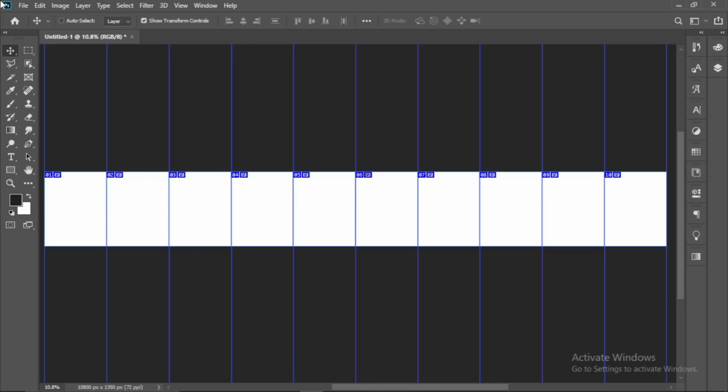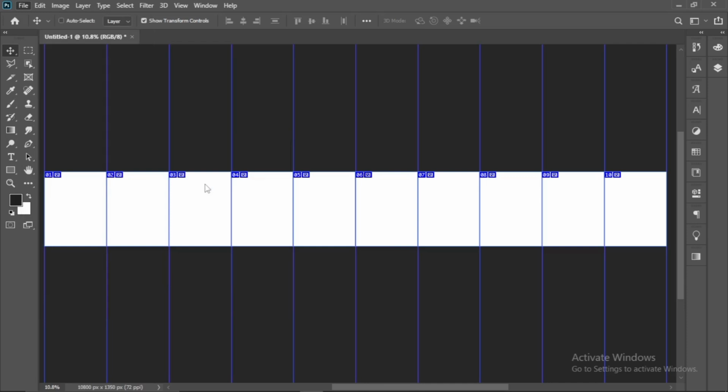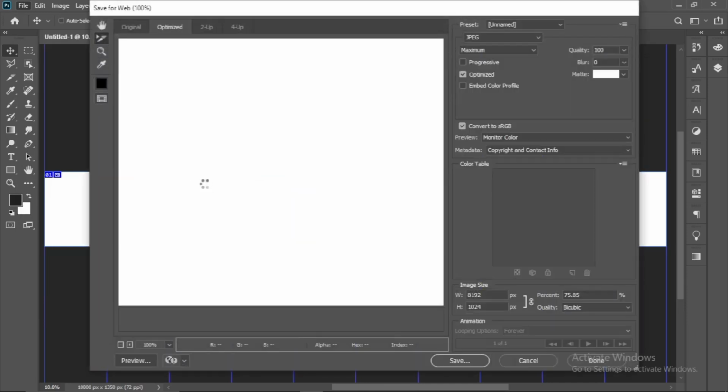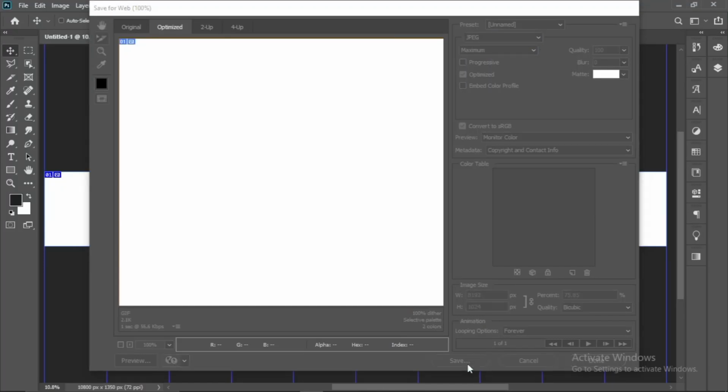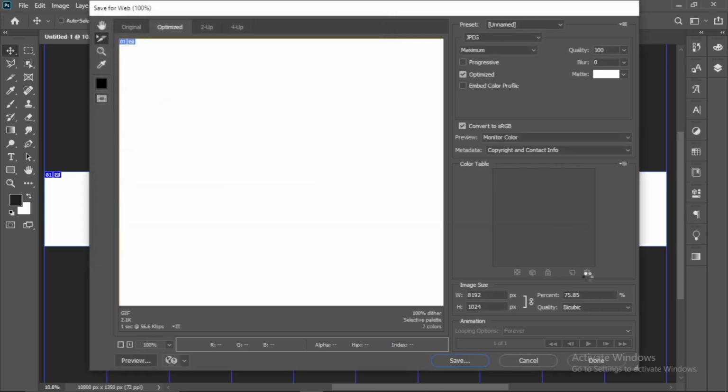Alright, if you want to export this kind of project, you want to go to File, go to Export, and Export for Web. Here it will give you the option. Some of the information you want to take note of is that you are saving in JPEG and you are saving at maximum quality, right? So you click on Save, and you choose the place where you want to save your project. Let's just save it into this particular place.